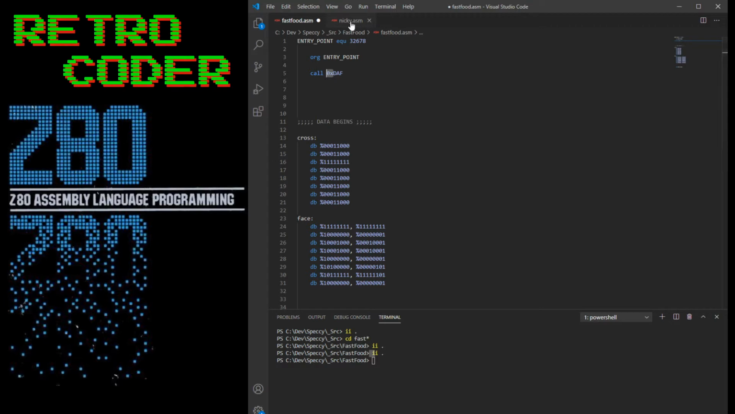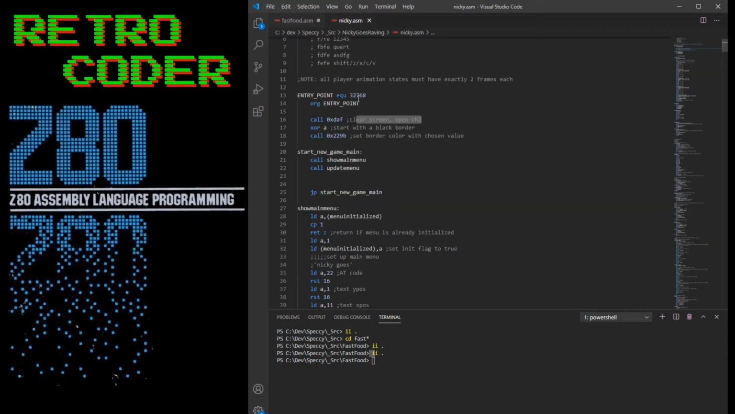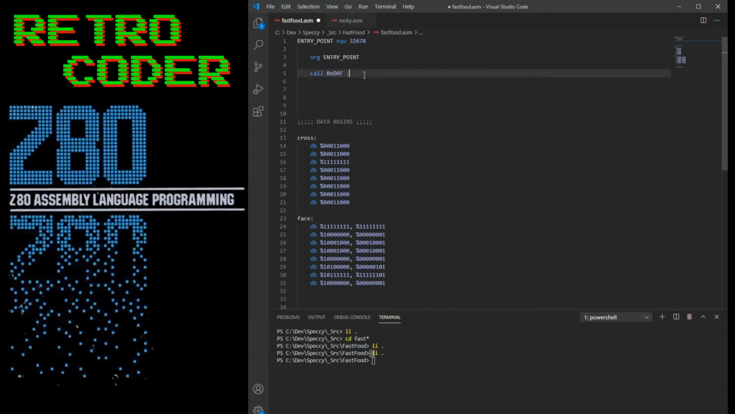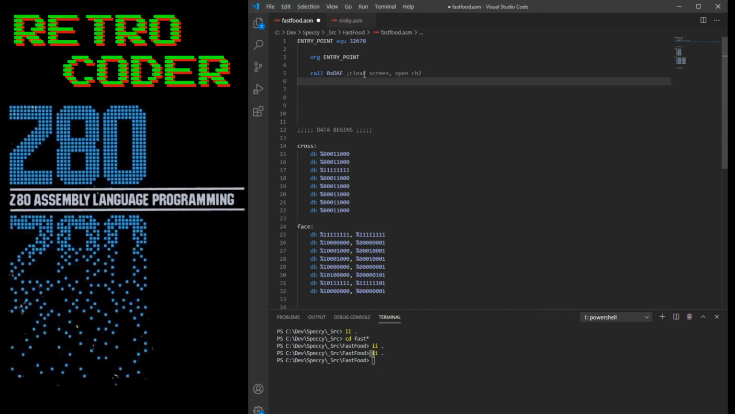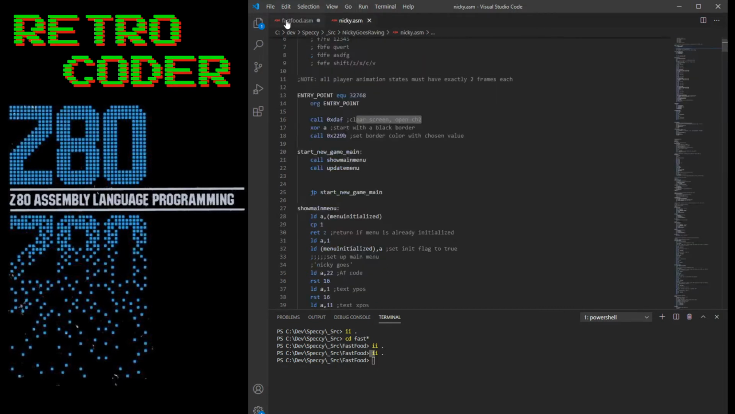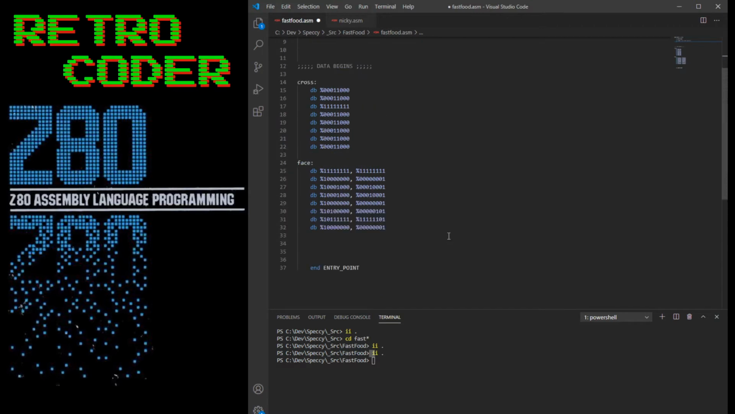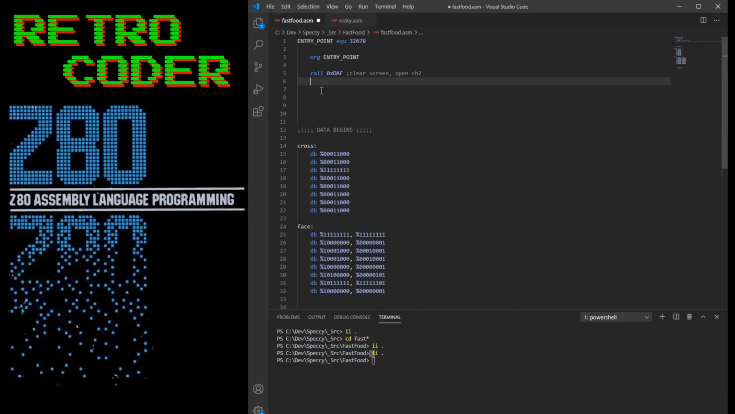Okay, I'm going really slow here, but I'm going to comment it actually: clear screen, open channel 2. You basically do that one time at the start of your program. Now this will run, but nothing will happen. It'll just clear the screen and then exit.